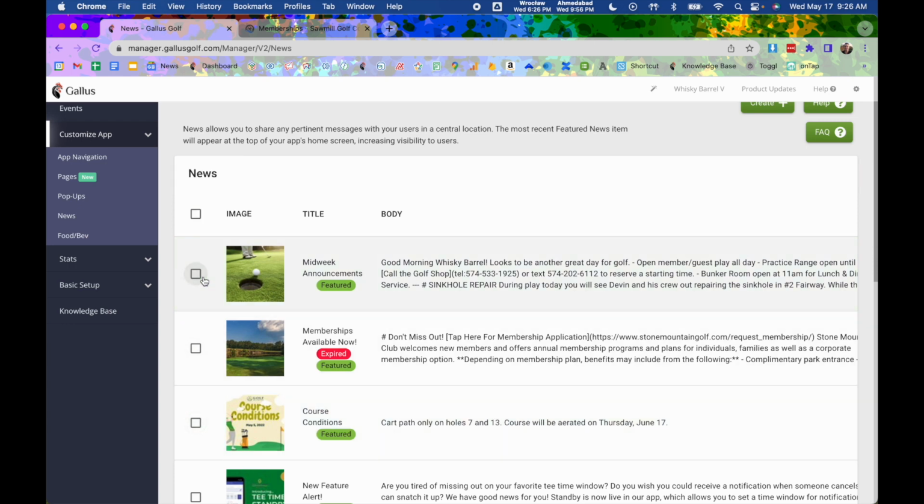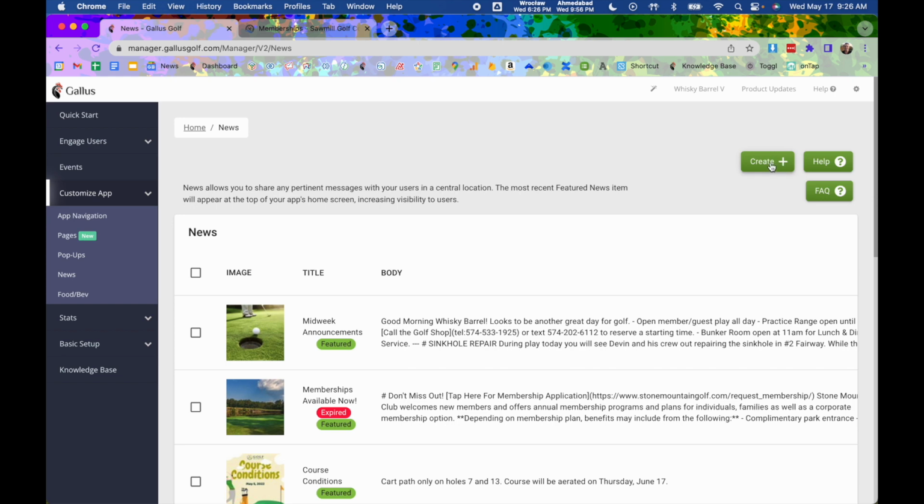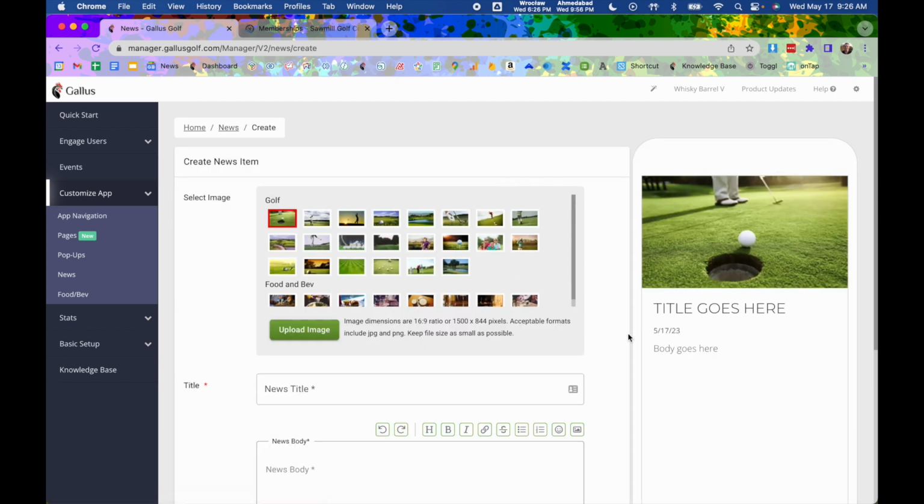But I will tell you, it's actually in your best interest to play with the expiration date because that will keep your news item in this listing page, but it won't display it to users. So let me show you what I mean. So if I want to create a news item, I'm going to hit create in the top right. That's going to give me a preview on the right-hand side that's going to change as I make adjustments.